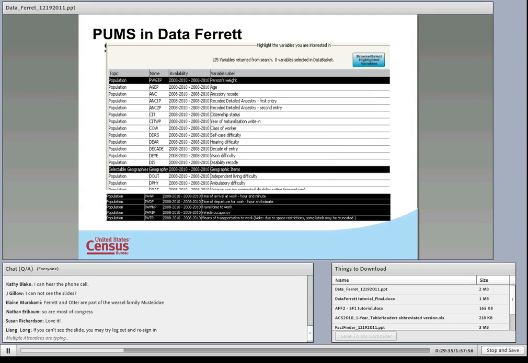All the commuting variables begin with the letter J, as in jam. So there's time of arrival at work, time of departure for work, travel time to work, vehicle occupancy, as well as means of transportation. I'm going to highlight all of those, and then once you do that, you press, just like we did when we were looking at the summary file, Browse Select Highlighted Variables.